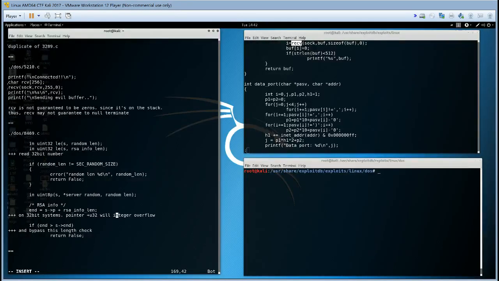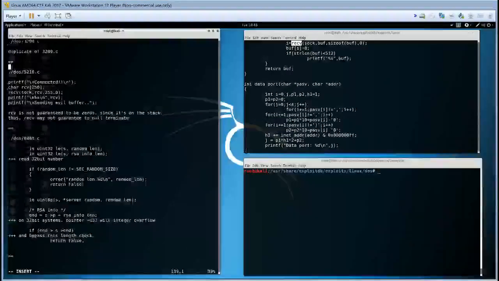I'll go through all the bugs again that I found. This is a very small audit. You could literally spend a few days going through all the code here, and there's lots of bugs in this code in ExploitDB, without doubt. So for this particular bug, integer overflow, we assume we control RSA info len causing an integer overflow on a 32-bit system where pointers are 32 bits, and then you're able to bypass that length check.